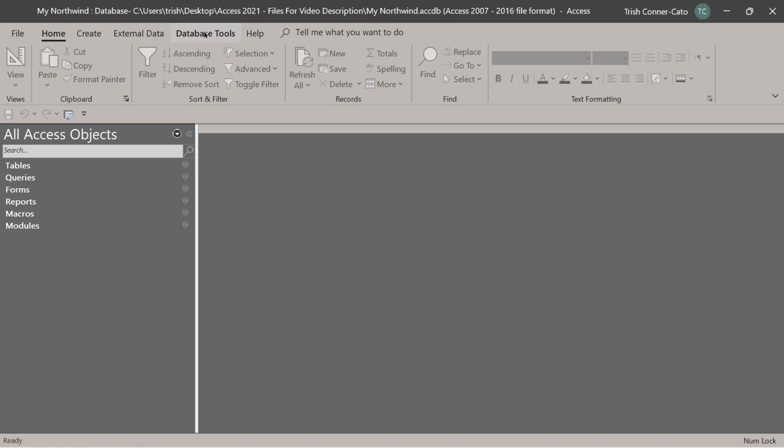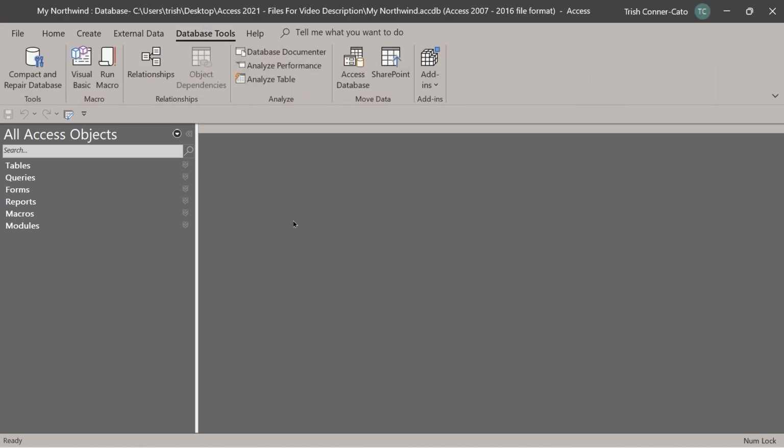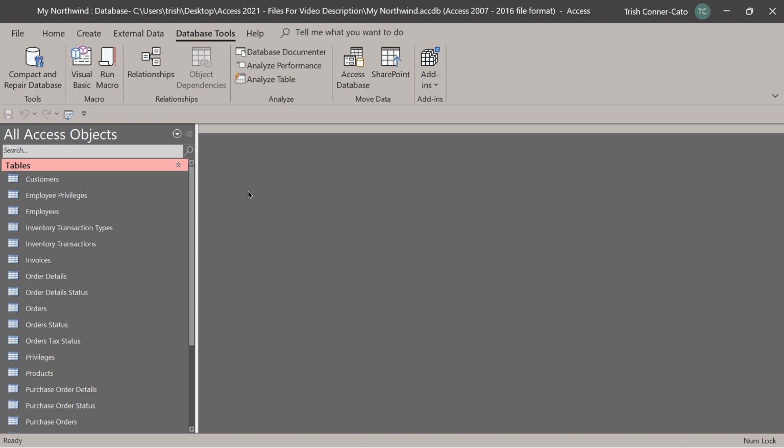So let's go back to the Database Tools tab on the ribbon while we're still in the My Northwind database. And on that tab, you'll see there's a Relationships group. And in that group, you have a Relationships button. The way that relational databases work is you have multiple related tables in your database. So before we go into the Relationships window, if I expand Tables again, you'll see that I have a Customers table, an Employees table, Order Details tables, Products. So each table stores a specific bit of information that's related to other tables, right?